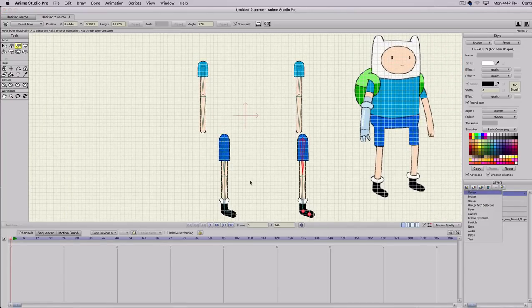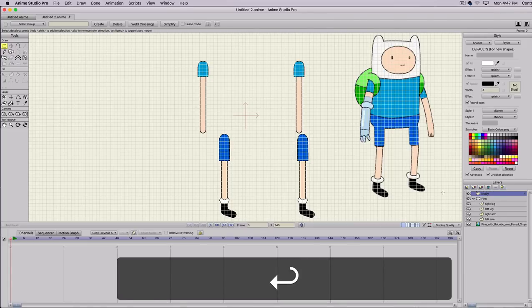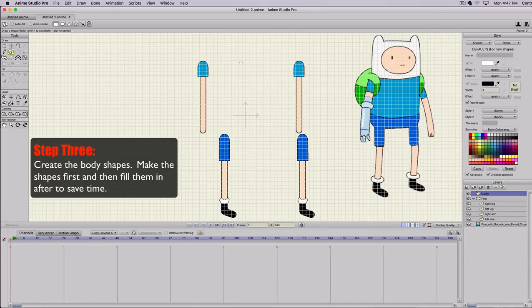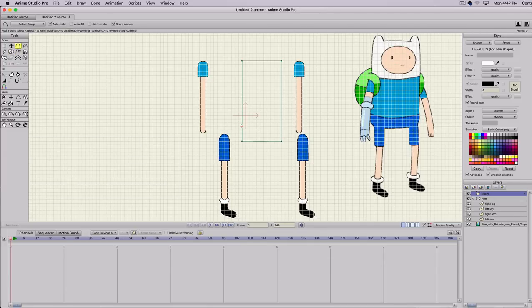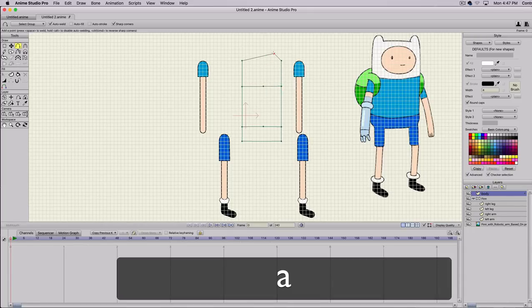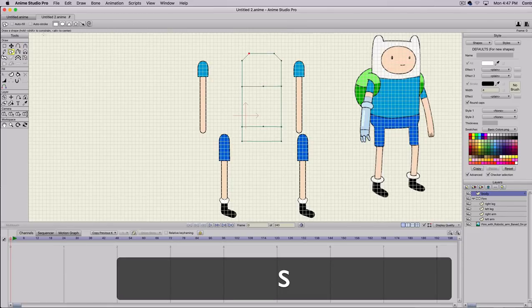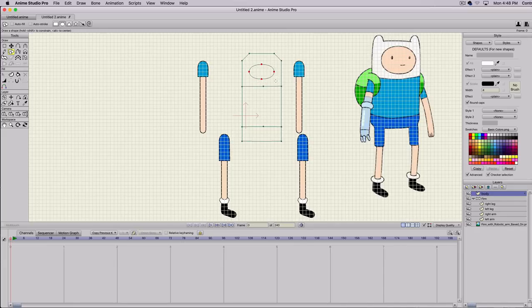So we'll create a new vector layer and we'll call this body. And I'm just gonna uncheck autofill and auto stroke and just draw a square to get started. Hit A, and this is going to be where his shorts separate. I'll put a point in the middle and then across, and it's auto welding, so it snapped and you could hear that click. We'll do the same for his hood, for the top of his head. I'll add a couple points to the top here. I'll hit S for shape, and I'll go ahead and put an oval here for his face.